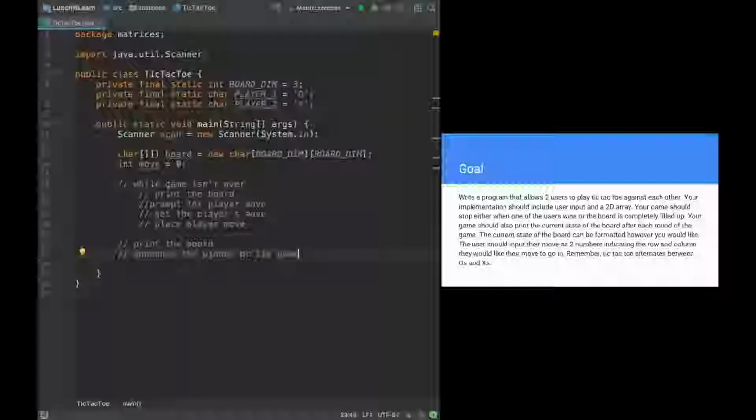Okay, so it looks like the first thing I want to do is get a way to determine if the game is over or not, right? And the game can be over in two different scenarios. Either someone has won, or the board is full.